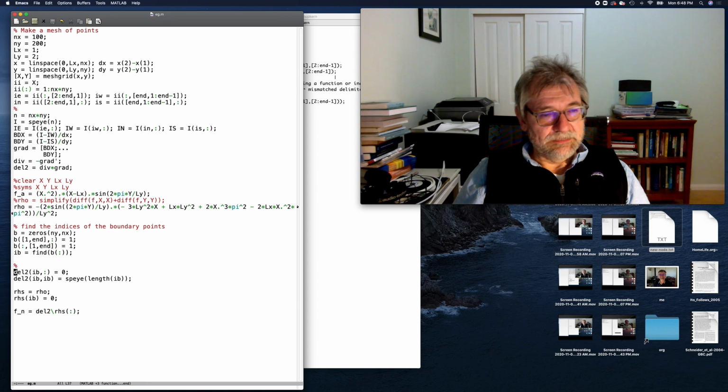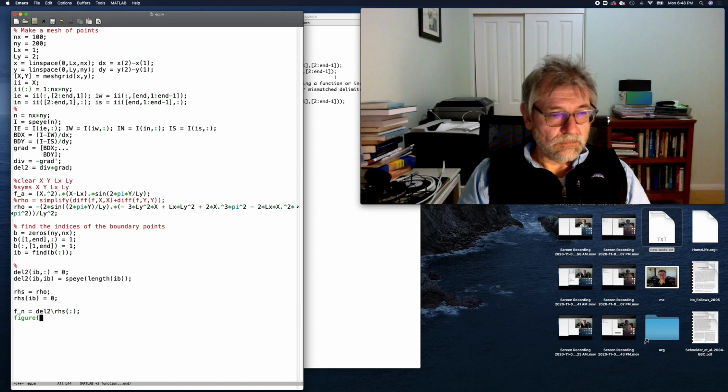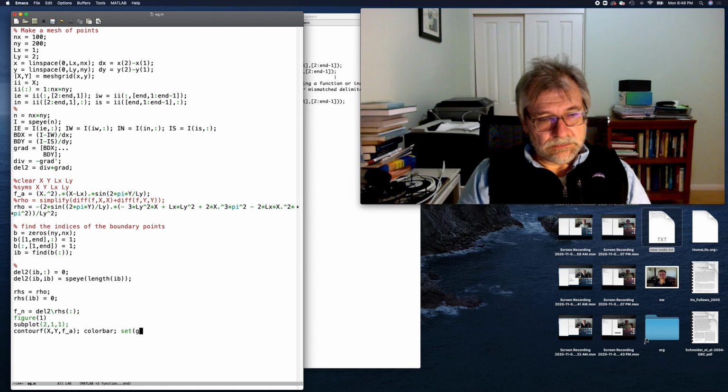And so let's plot these and compare them. So figure 1, subplot 1/2, 1, 1, contour f, x, y, f analytical, color bar, set GCA font.